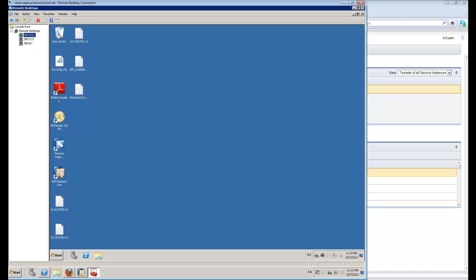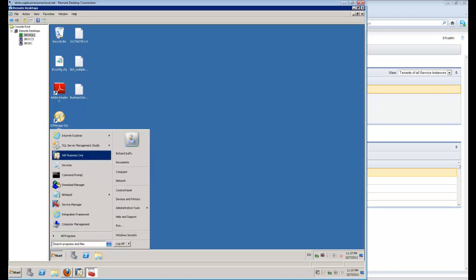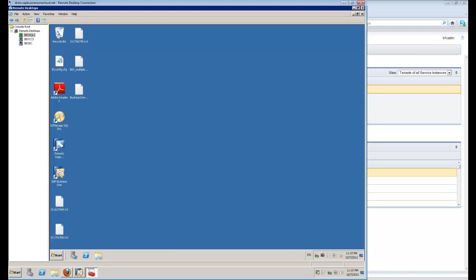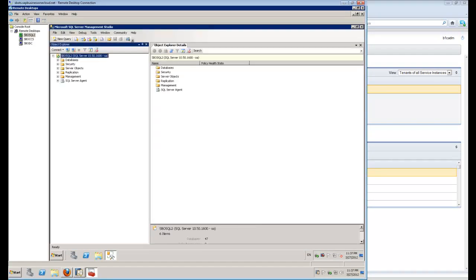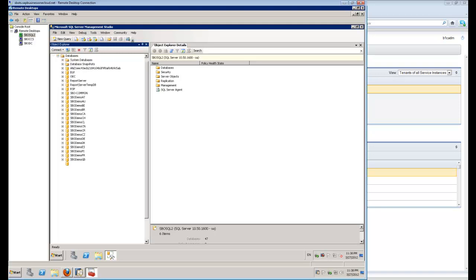So let's dive in and look at our SQL Server. I'll connect to SQL Server with SQL Management Studio. We're using SQL Server 2008 R2. I'll connect to my server, and then here we have it. Here's our instance. So let's look at all the databases that we have.